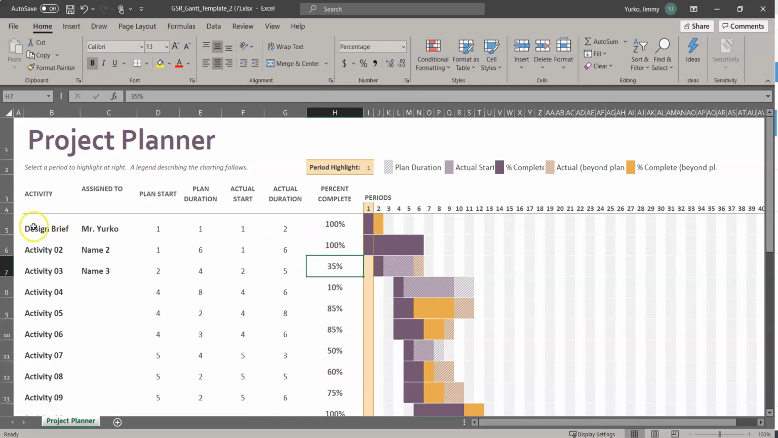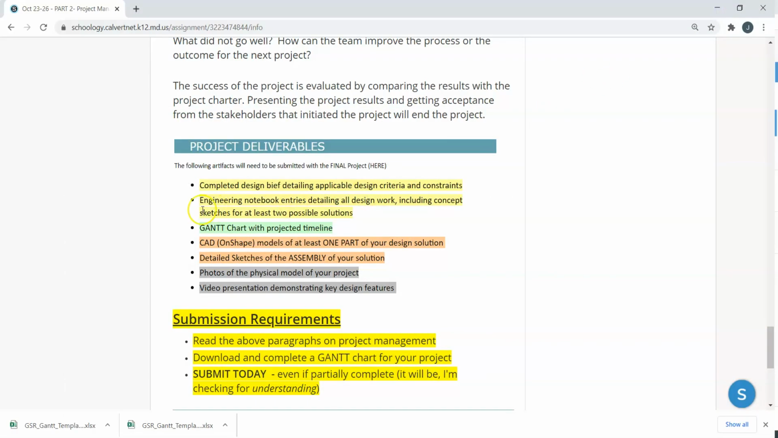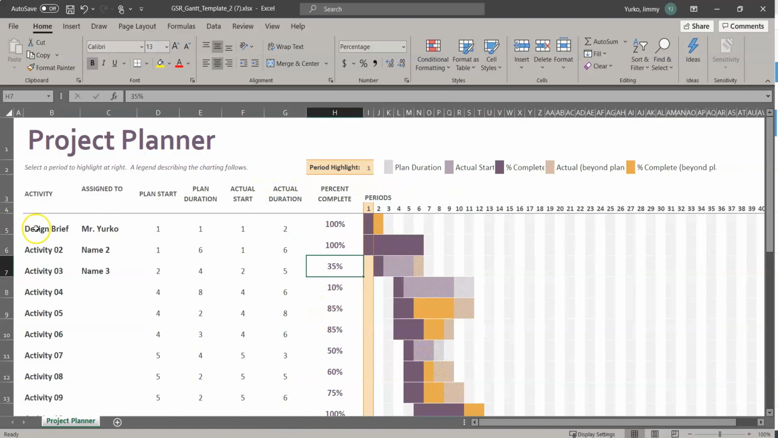There's my Gantt chart list item for the design brief. So the first thing I needed to do is create my design brief. As you can see right here, completed design brief, detailing applicable design criteria and constraints. So go back to my chart. Design brief was the first thing I needed to do. I was the one who needed to do it.